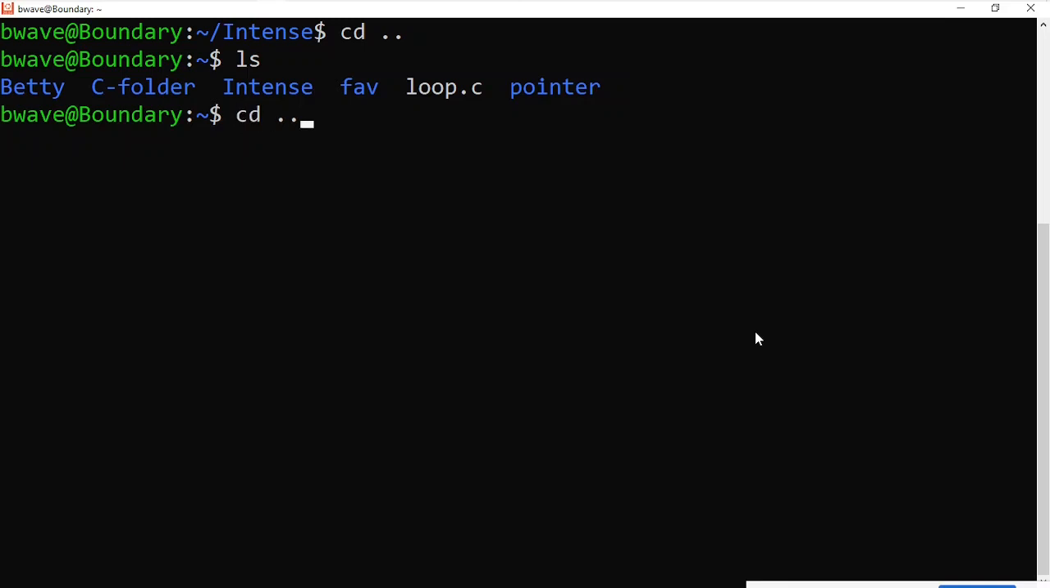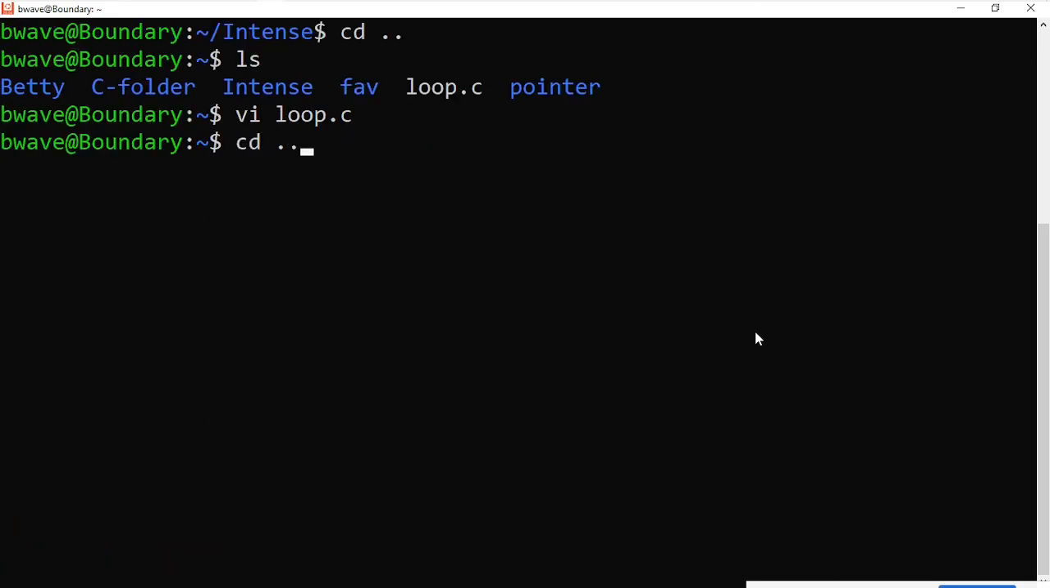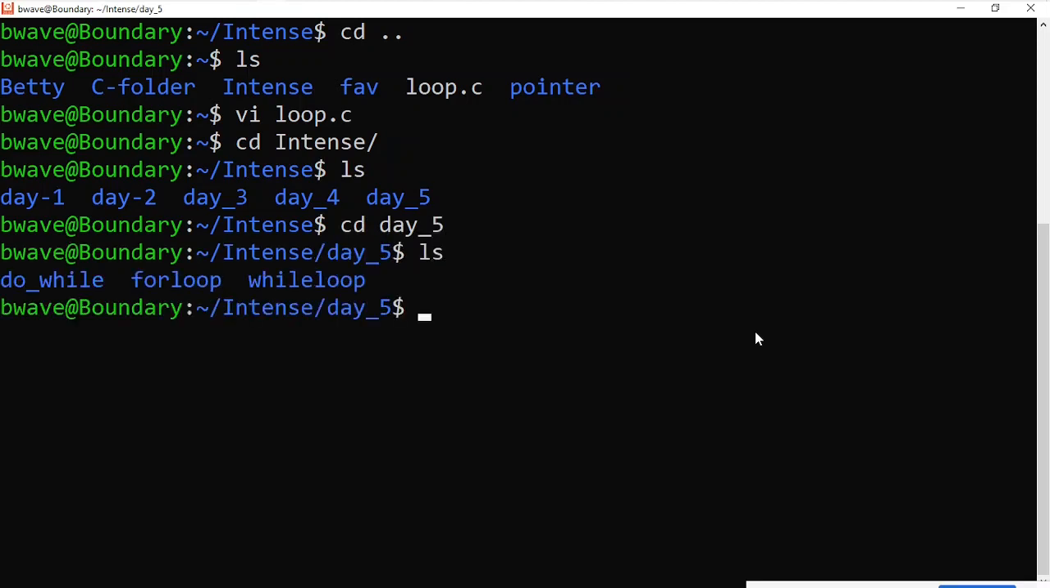All right, so let's go ahead now and do this. I'm actually looking for a file and I don't know where I've kept that file. So let's create this now. I want to seed into for loop.